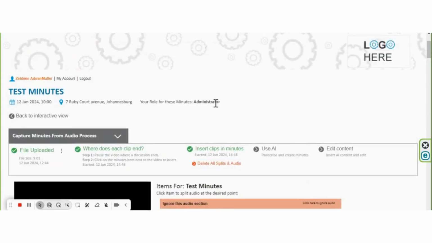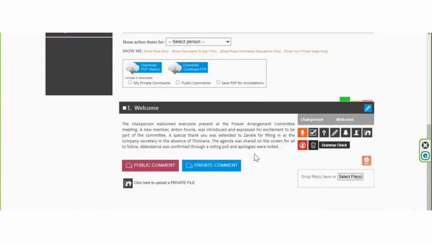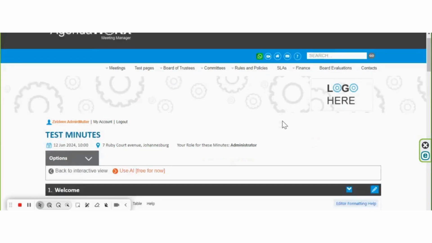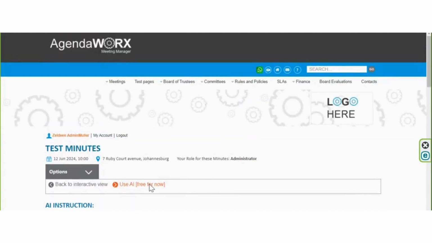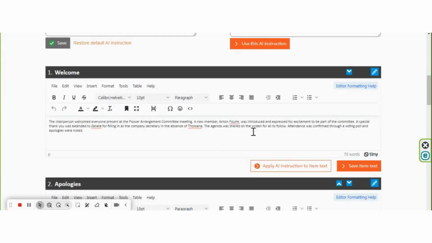When you're done, you're going to scroll back to the top. You're just going to click on back to interactive view. Don't worry about that. It's your browser saying this, not AgendaWorx. And there you are. There's your whole minute's done. Look at that. It's wonderful. You can, if you want to, click on edit full minutes, and here you can edit it on one screen. You can also use the AI. You've used the AI now. And this is just a screen where you can use the AI just like you did.